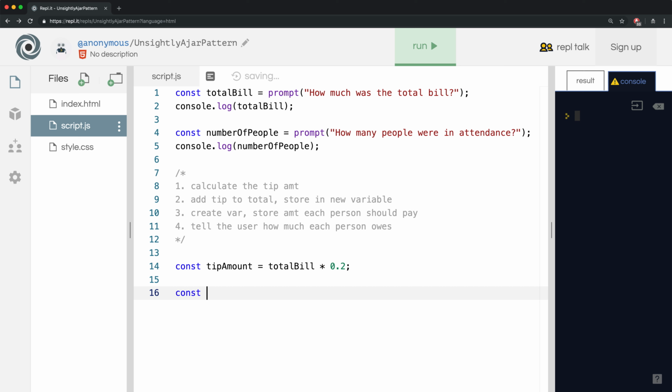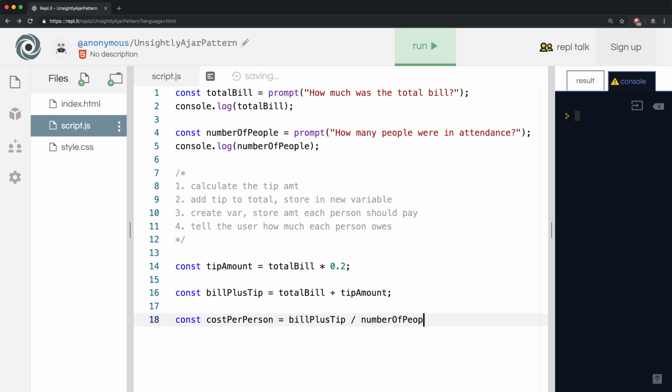For number 2, we want to add the tip to the total and store that in a new variable. So let's create a new constant and call it bill plus tip and set it equal to the total bill plus the tip amount. And that should do it, I think. For number 3, we want to create a variable and store the amount that each person should pay. So let's create another constant and we'll call it cost per person. And this will be set to the bill plus tip divided by the number of people that are in the party.